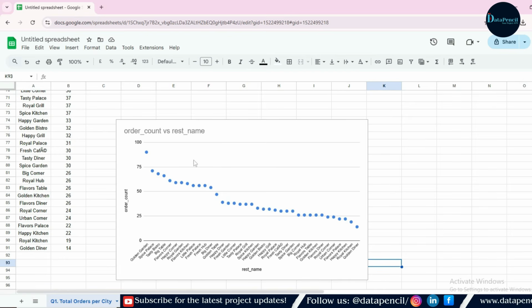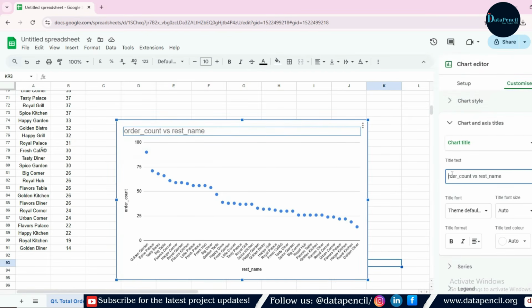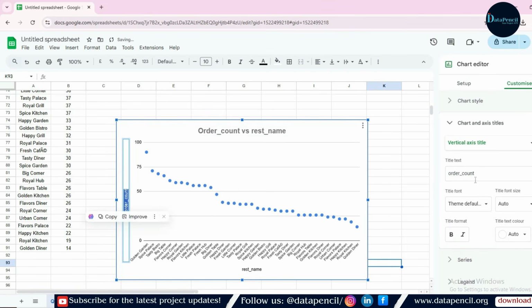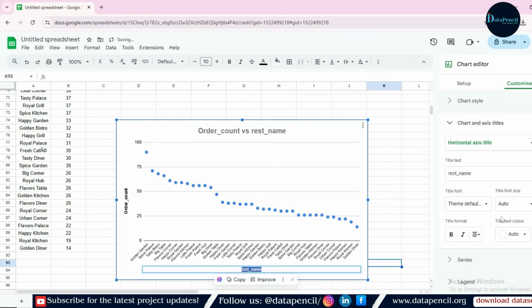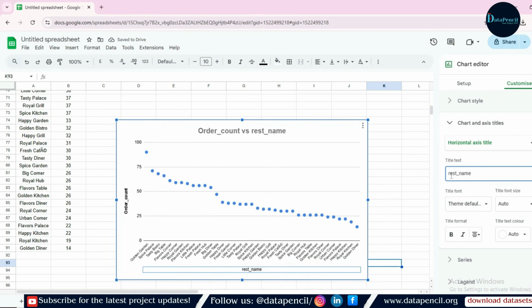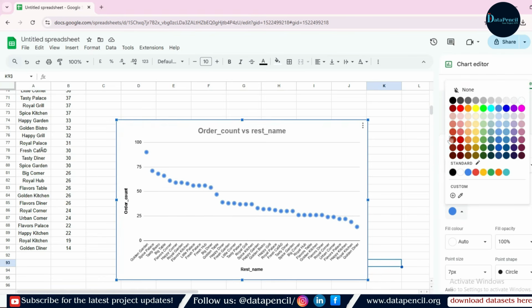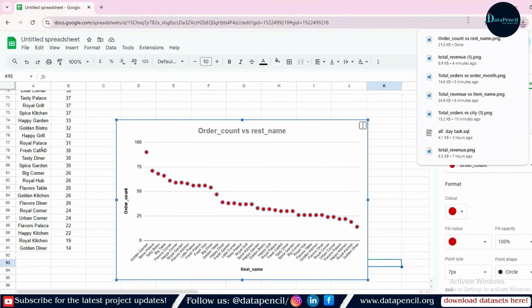Correct. And you can simply change its title as well. So let's change it to capital and then make it bold and align it at the center. For this as well, let's make it capital and bold. For this also, let's make it capital and bold. And let's change its color also. I'm making it red. Okay, now let's download this chart. Correct. So all charts have been downloaded.